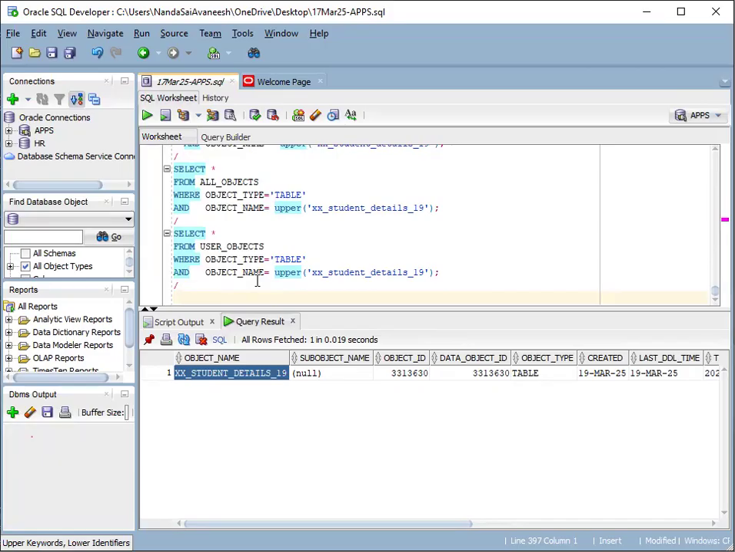Excuse me, sir. Yeah, tell me. Instead of equal, put like. Yeah, that is also accepted. Okay, execute once.